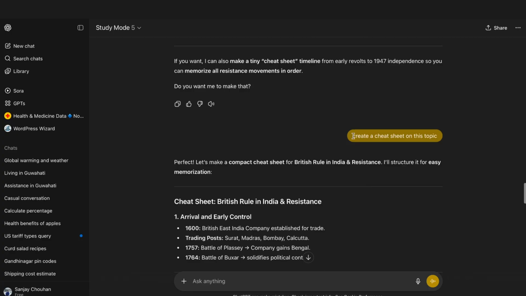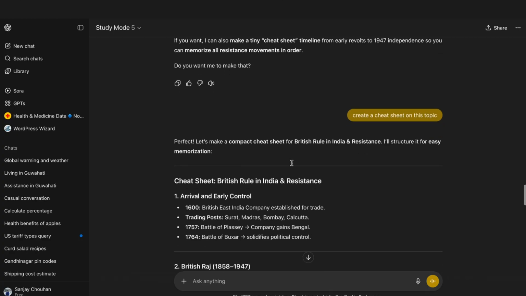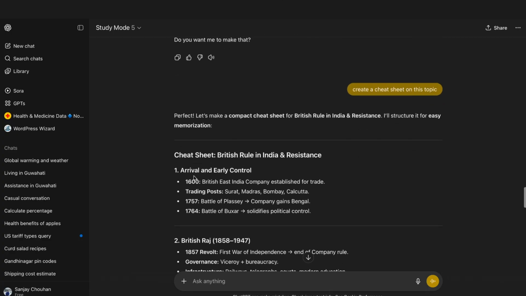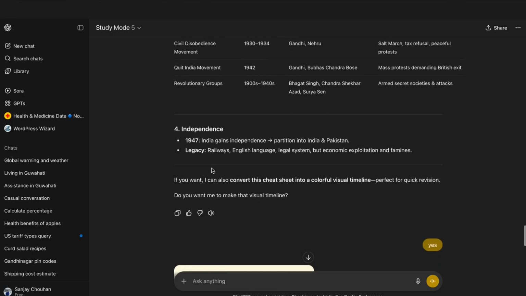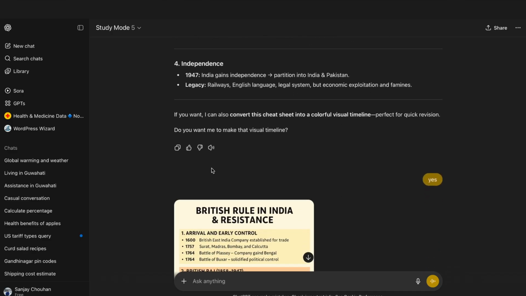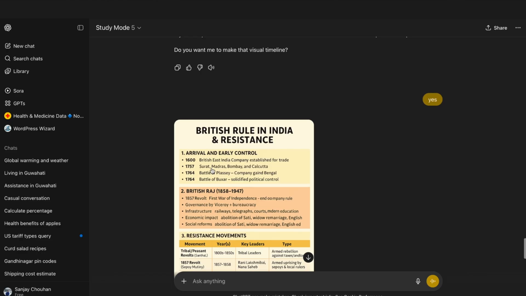You can also ask it to create a cheat sheet. So I asked it to create a cheat sheet on this topic, and it created a cheat sheet with very important details. If you have studied the topic and go through the cheat sheet, you will be able to understand. And you can also ask it to generate a graphical cheat sheet. So this is the image of the cheat sheet.